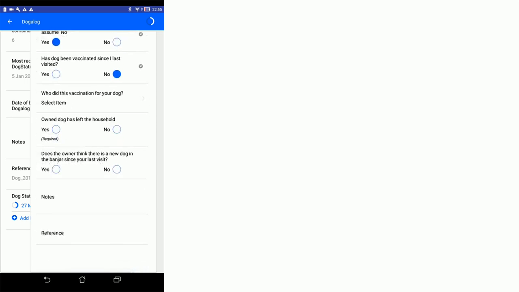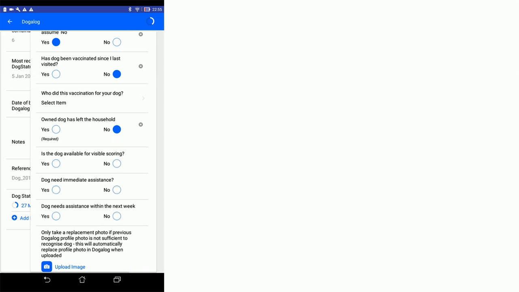Very important question here. Has the owned dog left the household? I'm going to say, no, it hasn't. If you said yes, that would be pretty much the end of the form, and you would just click back and submit, and then that would be it. This dog would then go into Wise Monkey and it would not bounce back to the tablet. But because I've said no, it should bounce back.